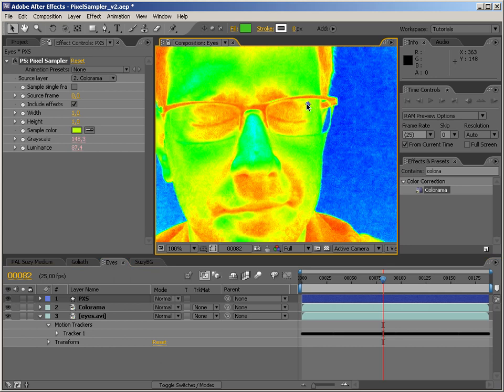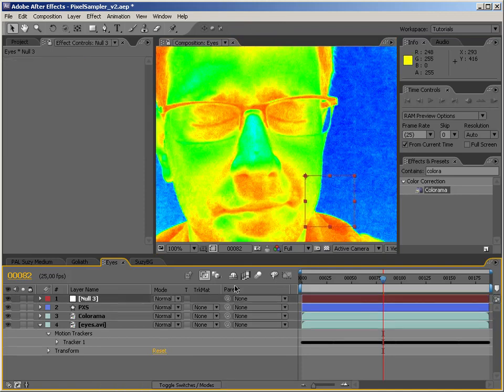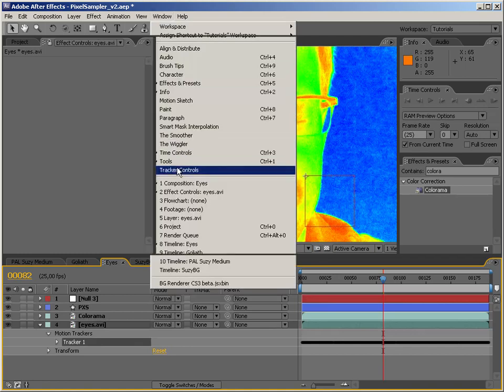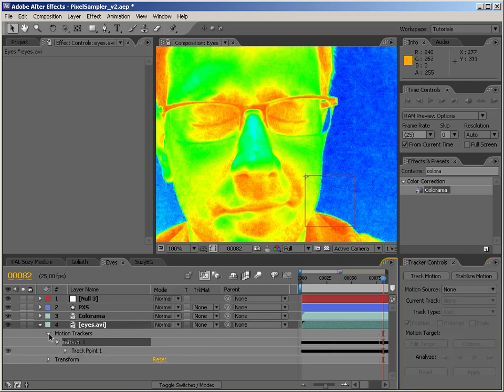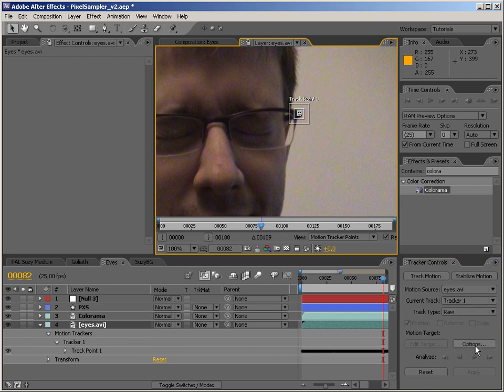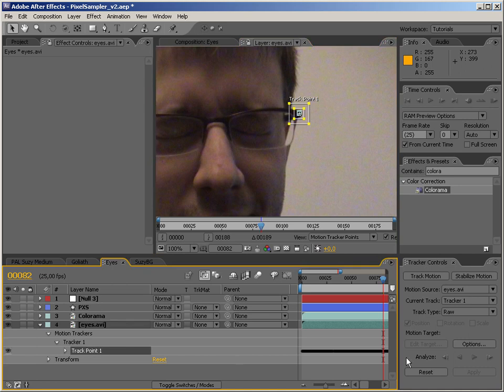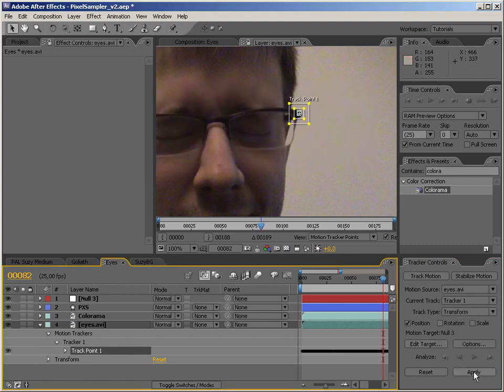And you probably know already why I have tracked the footage, because now if I create a new null object, I can apply the tracking data to this null object. As I always do, I always apply track data to null objects. So let's select this tracker, motion source eyes. We have tracker 1 selected. Transform null 3, that's right.